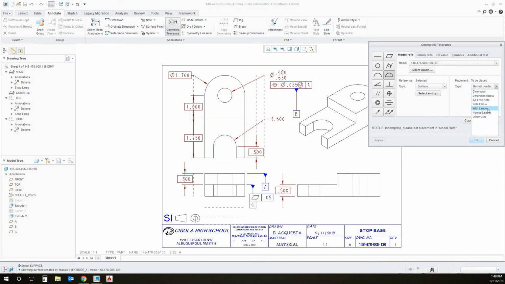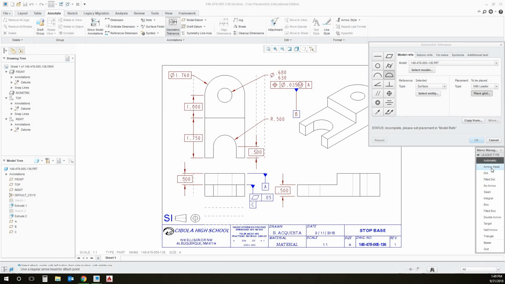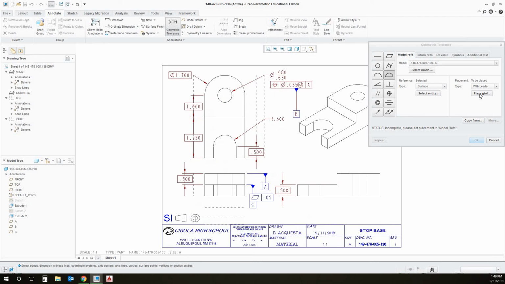And we're going to place it with the leader arrowhead. And we're going to drop it down. Place arrowhead. Done. With leader. Done. We're going to push it out that way. It's okay. And then click down the wheel to drop it.